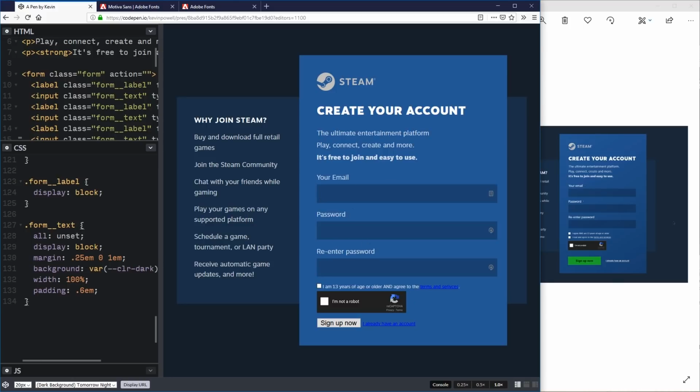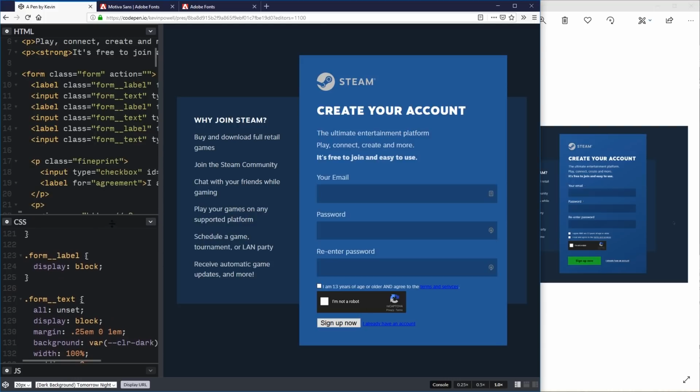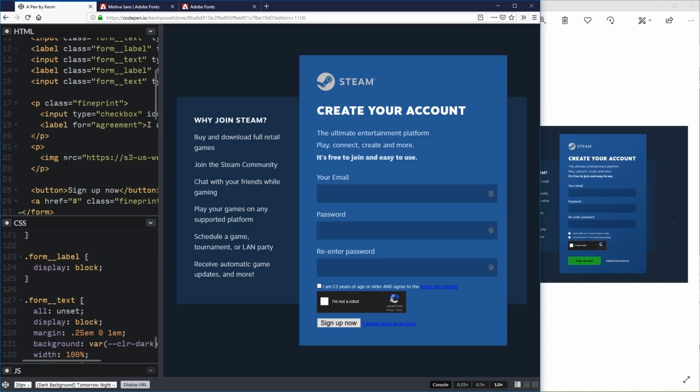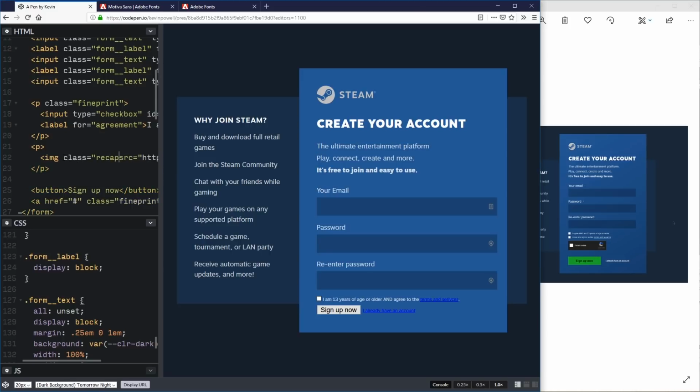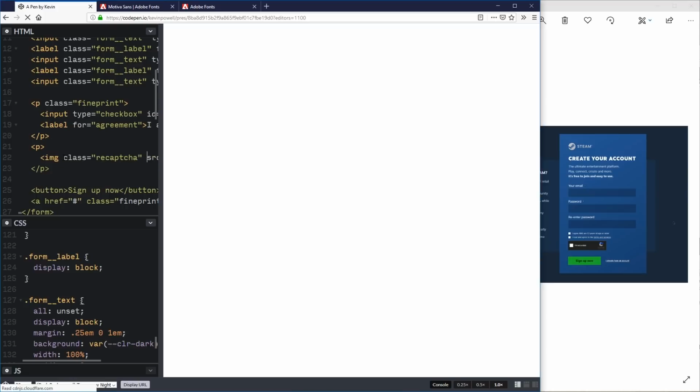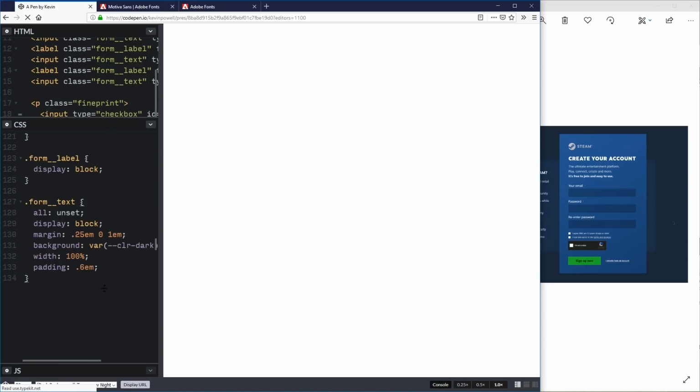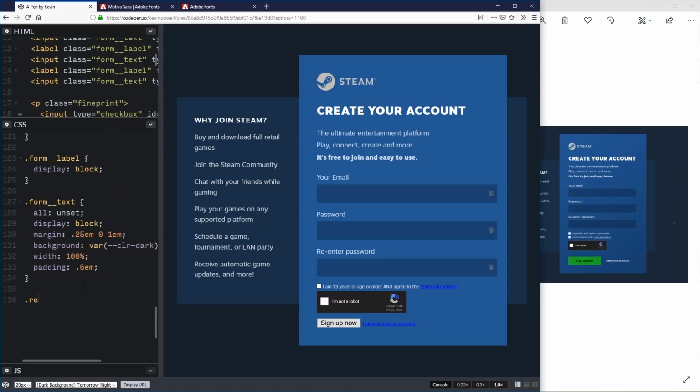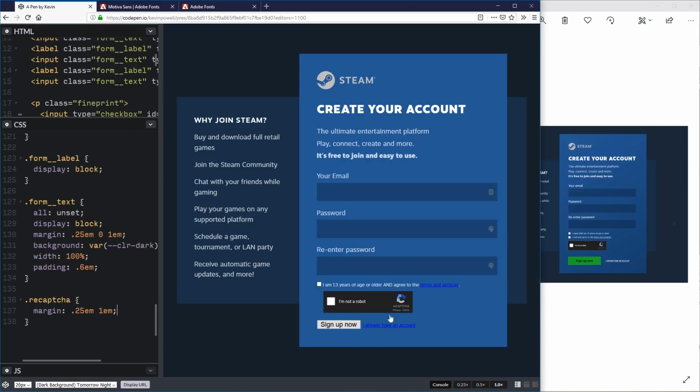So let's keep going. I have my little reCAPTCHA there that I didn't actually do anything with. I'm going to give this a class of reCAPTCHA, just so I can style the reCAPTCHA. Give it a bit of spacing on this itself, so the margin can be like 0.25 and 1, maybe the same that we did on the form text there, with a 0 in the middle.